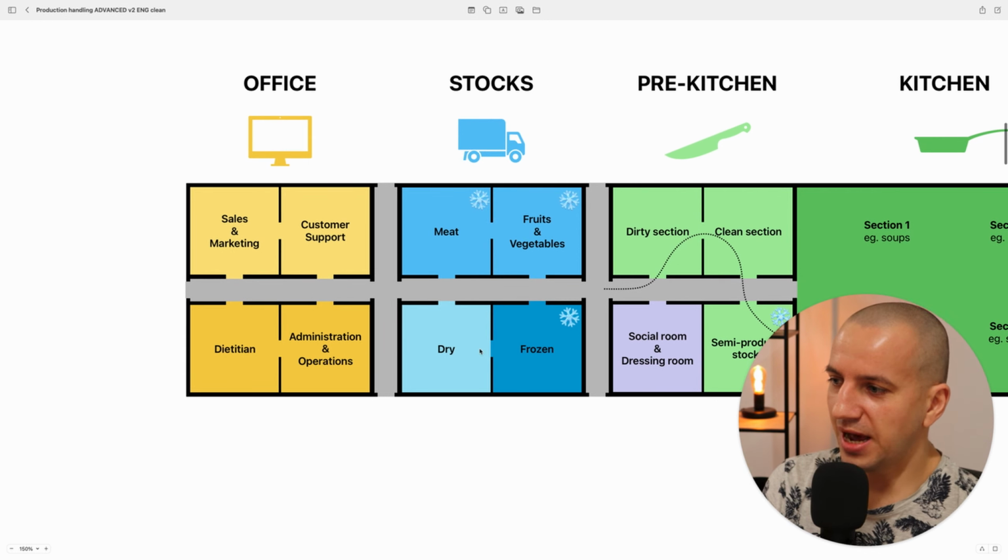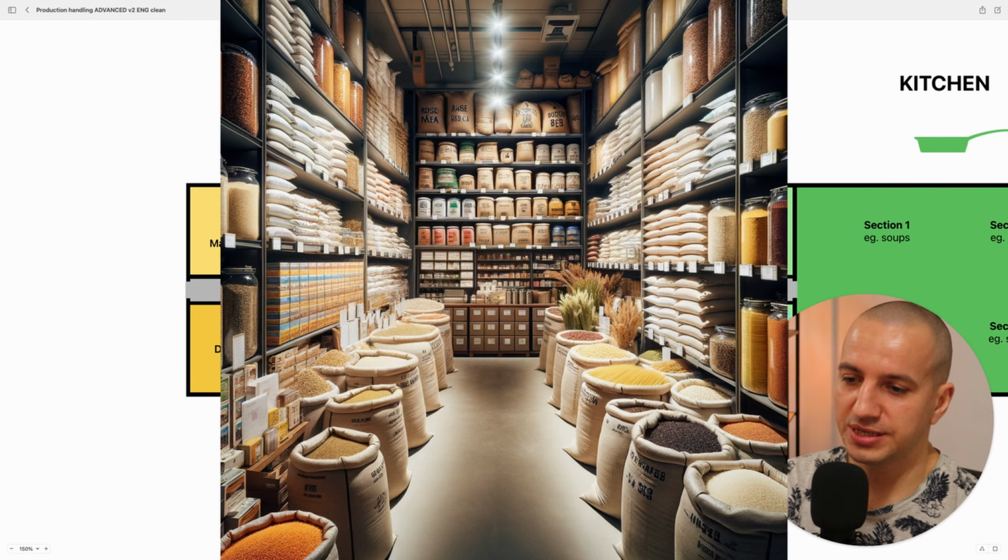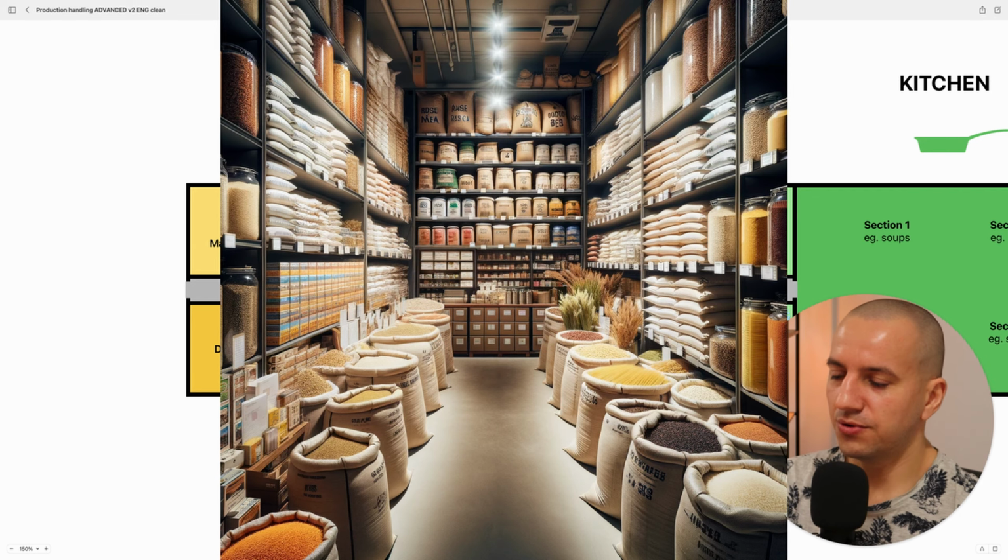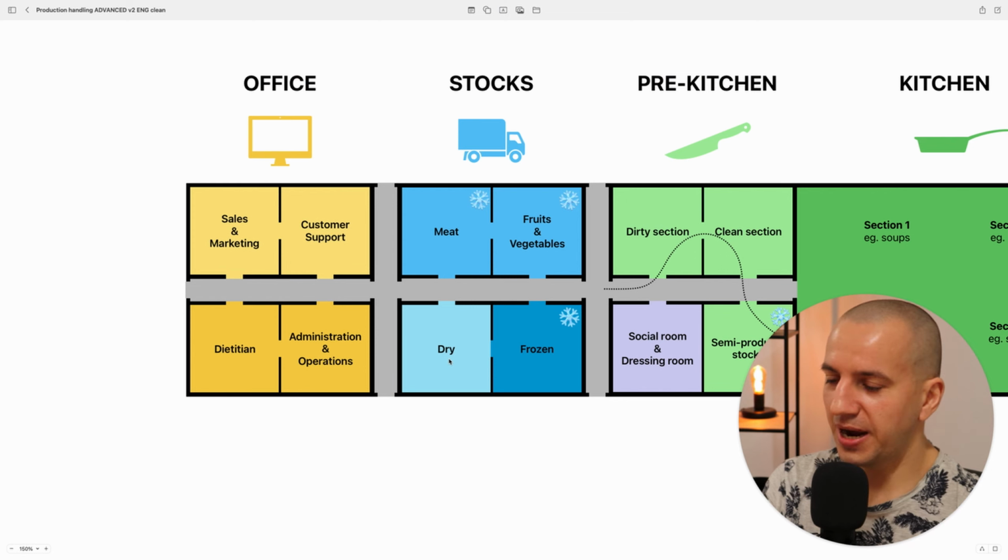Then there are stacks, so if you collect the deliveries, you need to separate them into different kinds of stacks. So you need to have at least four different layers of the stacks. The first one is the dry one, for example, for rice, for the pasta and the spices and so on. So all the dry products.